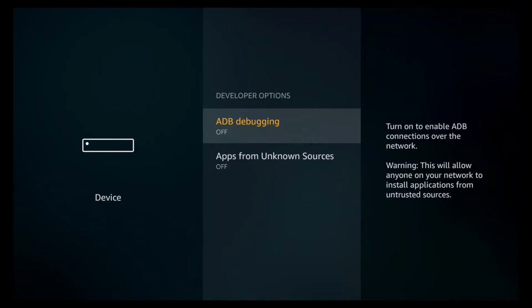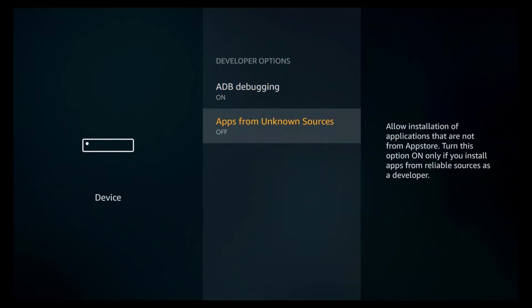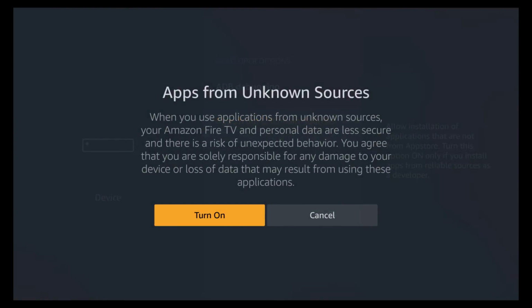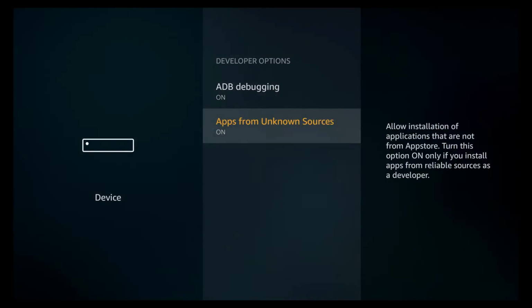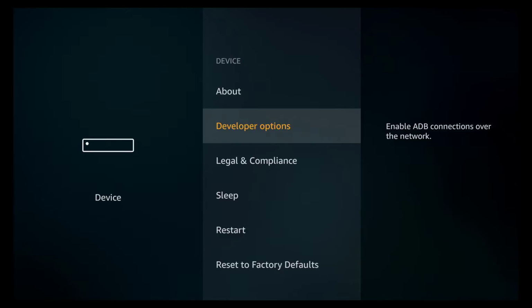These by default are both turned off. ADB debugging, we need that on, and we need apps from unknown sources. It's just going to give you a warning message. Don't worry, we're not going to download anything harmful. This is very trusted sites and everything. So go ahead and hit the back button once you've done that.